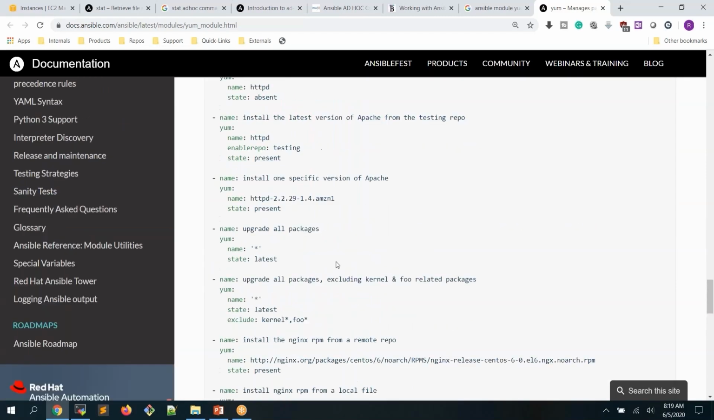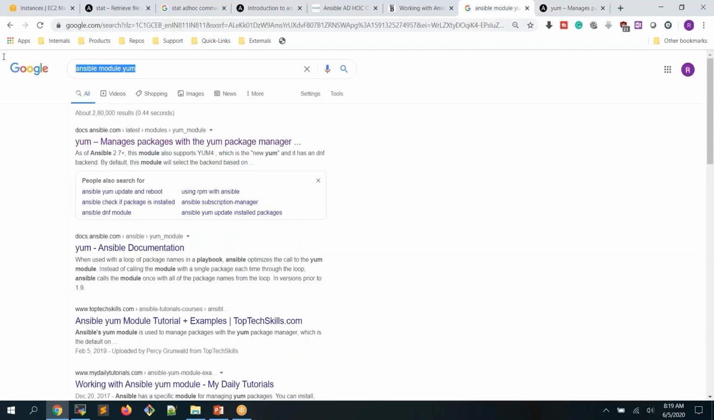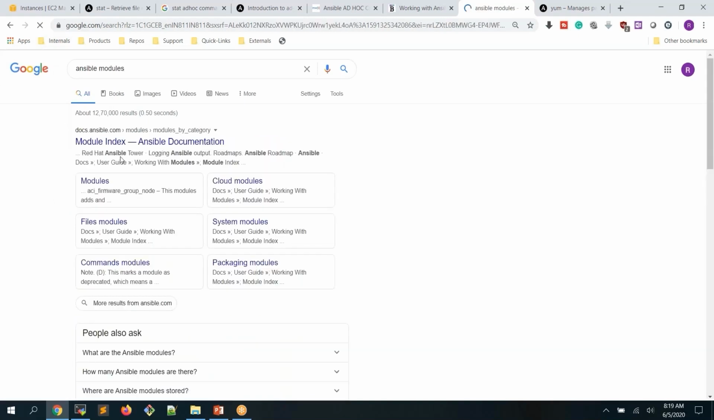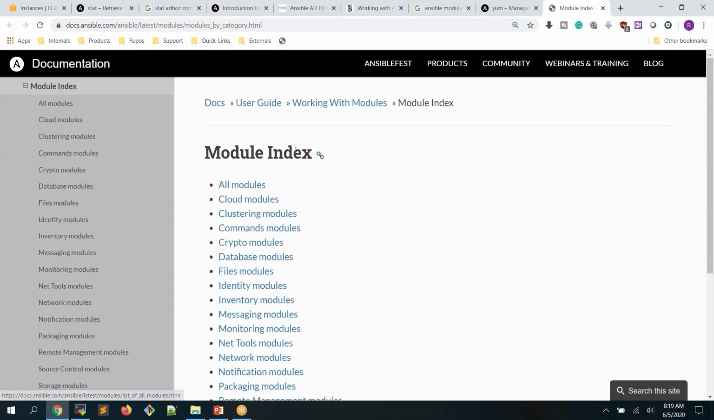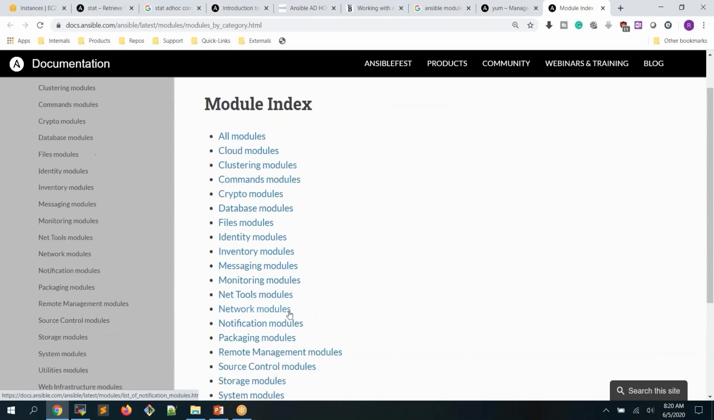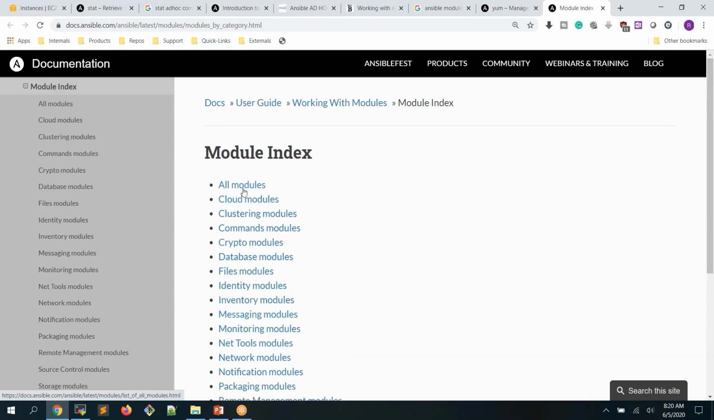If you want to list all the existing modules, I have shown only 5-6 modules, right? So you just search for Ansible modules. It will take you to the module index page in Ansible. Open this and you can see all modules. If you click on all modules, it displays whatever modules are available: cloud modules, clustering modules, command modules, crypto modules, database modules, like that different sections are there. If you click on all, it is going to display all the modules.